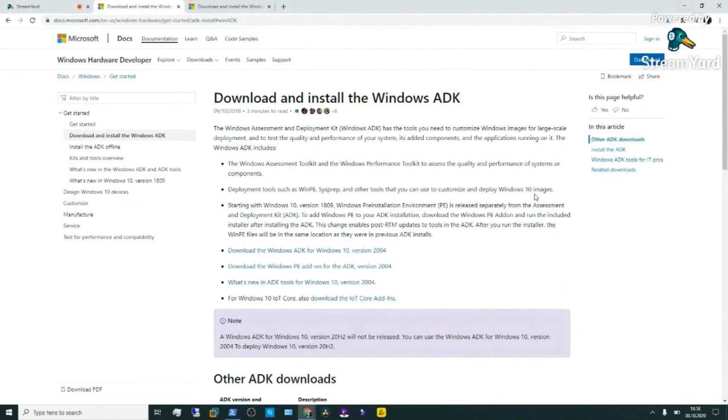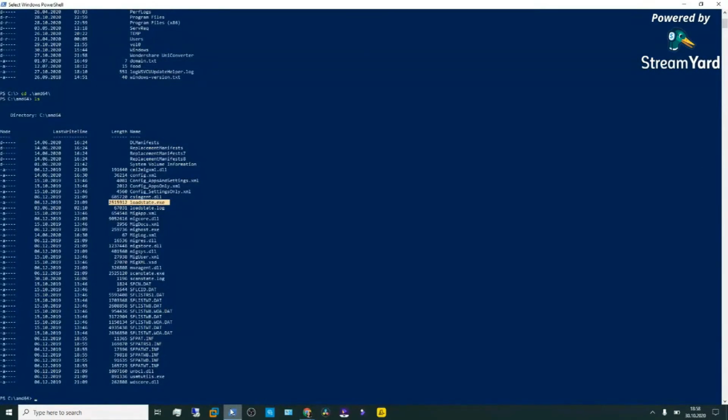It's very simple. Download the ADK. Inside of the ADK, we have the USMT. Use the USMT utility, which you will put on a drive to restore your data. First of all, you use the utility to back up your data by running ScanState, and then you use the LoadState utility to restore your data. It's as simple as that.